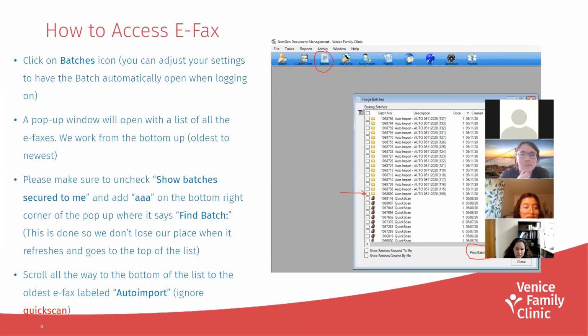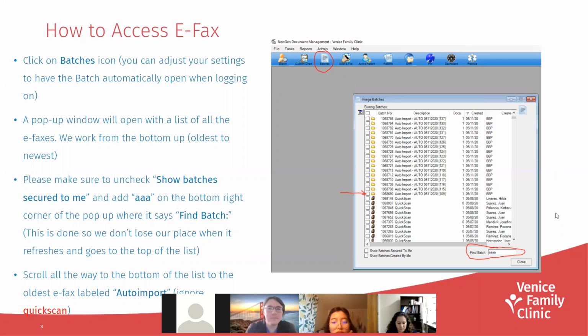And then just so that you know, it's very important that you unselect show batches to me. So that's going to let you see all batches that are currently coming in through EFAX. And you want to make sure you add AAA under the find batch field. AAA will allow you to remain in place.